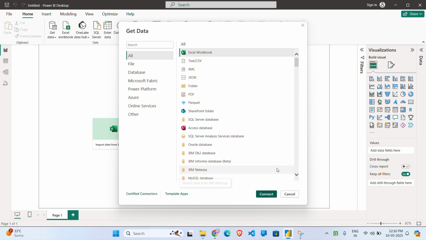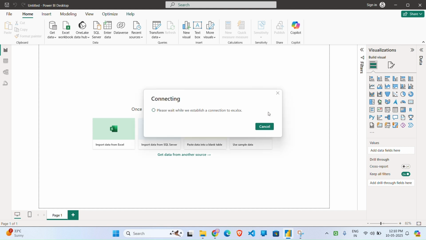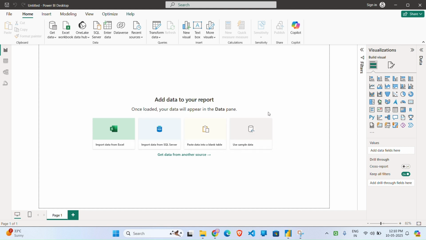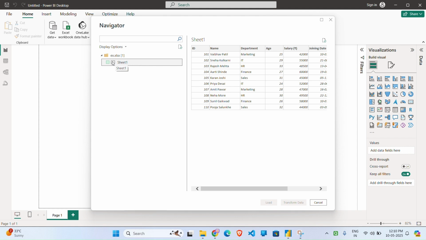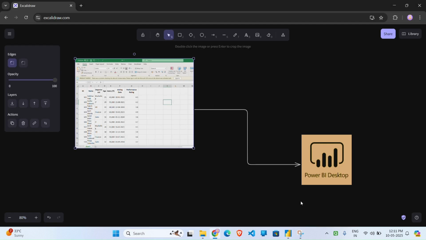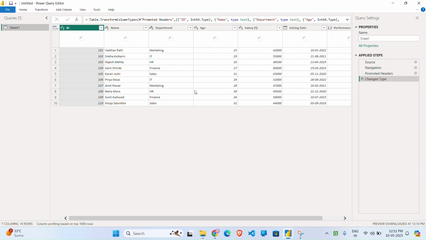Okay, so my data is present in Excel. I will connect to it, this is my file, and I will open it. Here you can see it is connecting to the data, and on the screen the data has come successfully. You have to click on Sheet1, select it, and hit Transform Data. Here you can see the data has come as it is, and when you hit Transform Data, the Power Query Editor has opened.